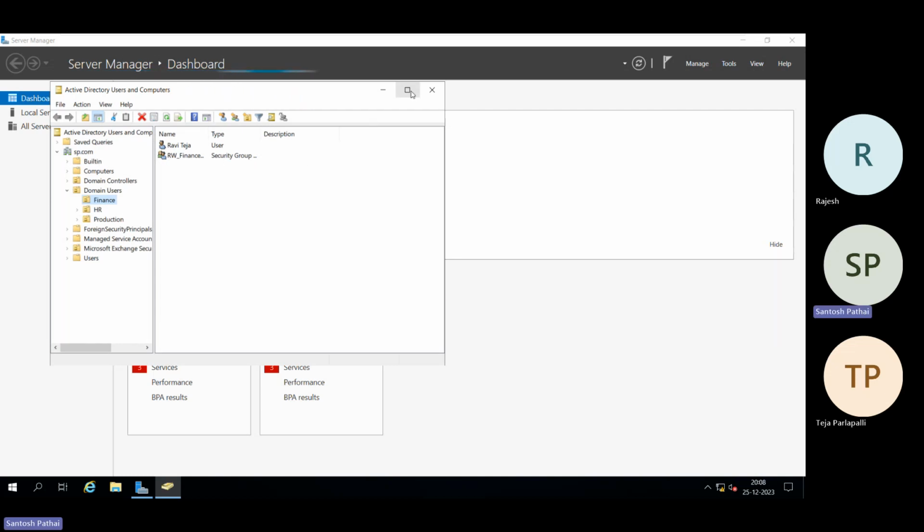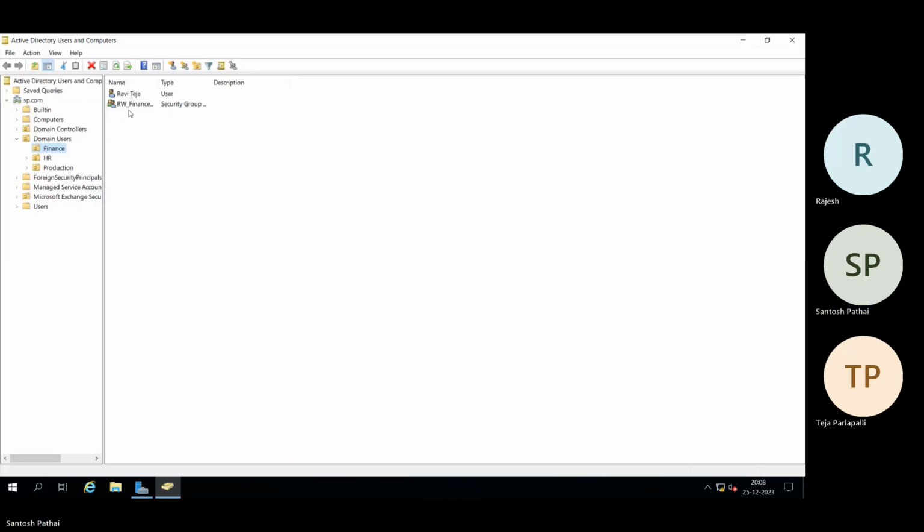So under our Active Directory, we have users in finance, in HR, and in production. We have three users and we have one group of finance, right? We have one group of finance. Now let's go to our Exchange server.